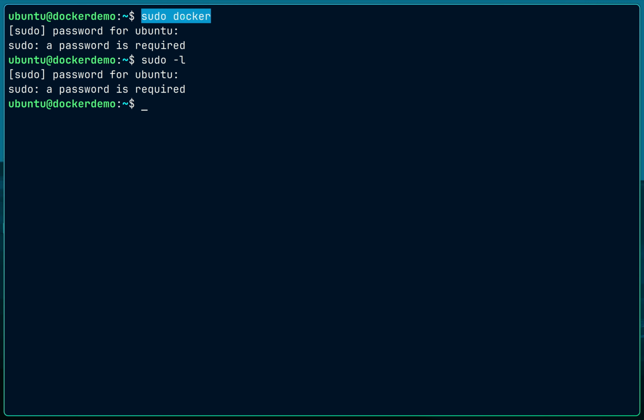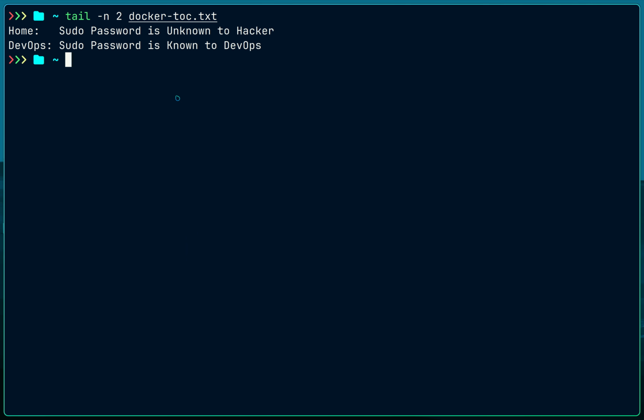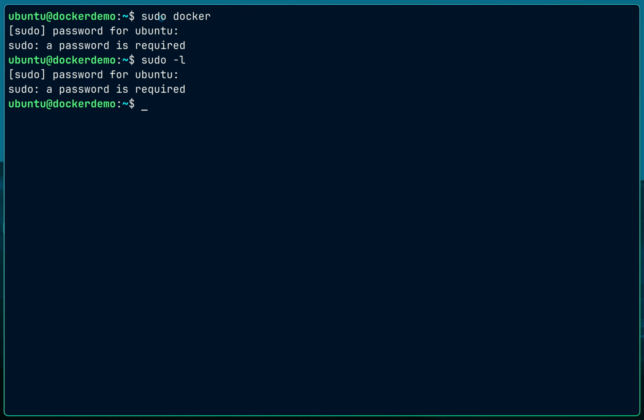So you can say the DevOps engineer can only execute Docker command with sudo. But again, the problem is you are indirectly giving admin access, giving admin access to the root user. So here's the thing. If you are a home user, the sudo password is unknown to the hacker. The hacker does not know the sudo password. That's why he cannot execute Docker and cannot priv-esc.